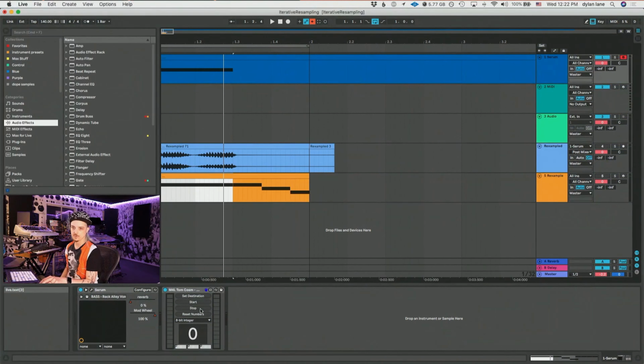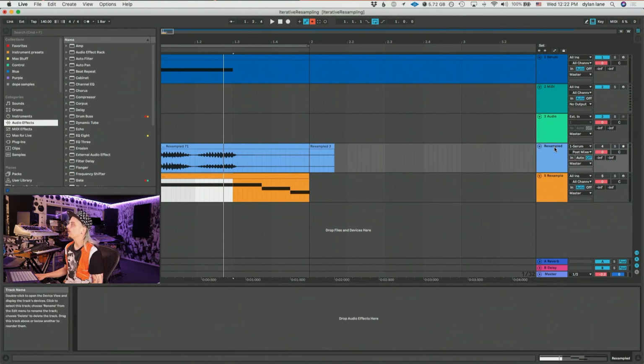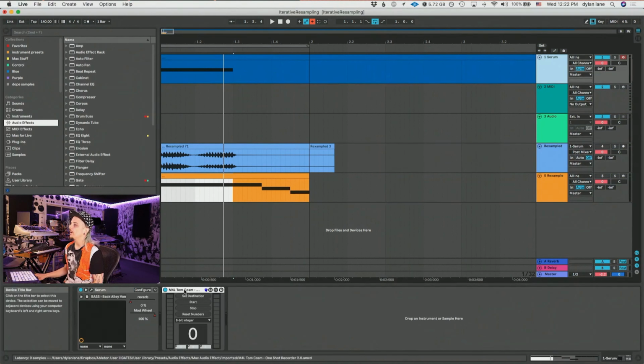So now if I hit start recording, stop, that makes one. Start, stop. That makes another one, etc., and it will populate this folder. So that's kind of a cool way to do it. A lot of people will have a channel where this one-shot recorder will be sitting on a channel that is resampling from the master, and then you can be getting all of these different one-shots there.